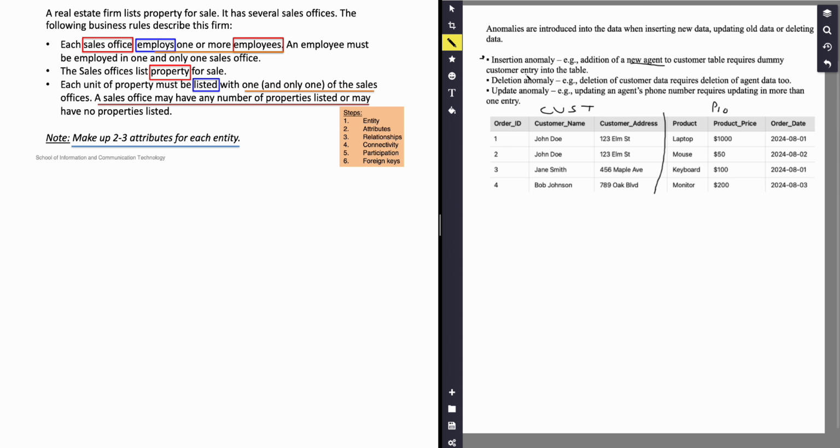Okay, we've got deletion anomalies. Now if we delete a product, we lose values in this row, but still hold this customer information.